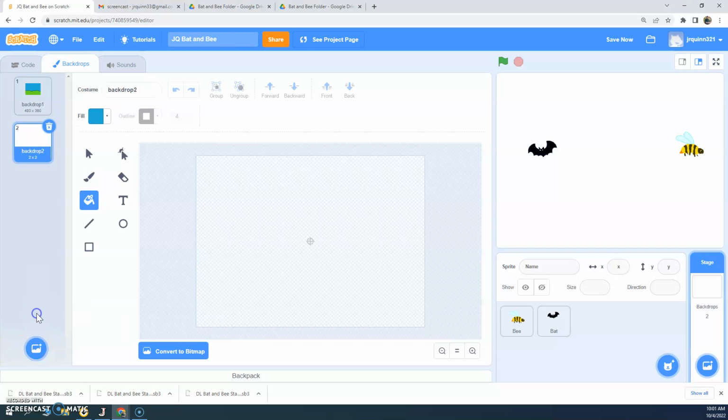Let's go into the editor and paint. By the way, the name of backdrop 2 we can change. Let's see, what do we rename that? Backdrop 2 is not a very meaningful name, so let's just rename this win screen. All right, so the win screen is just a text box. All it's going to say is you win or some other related message.